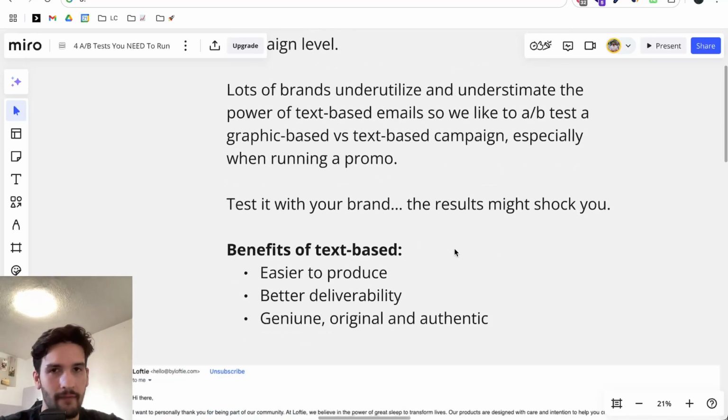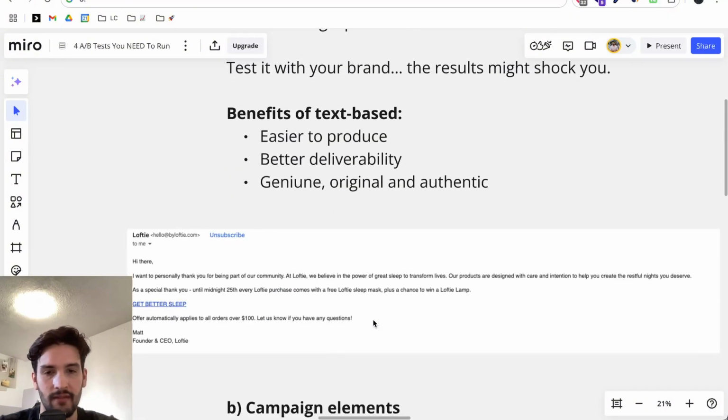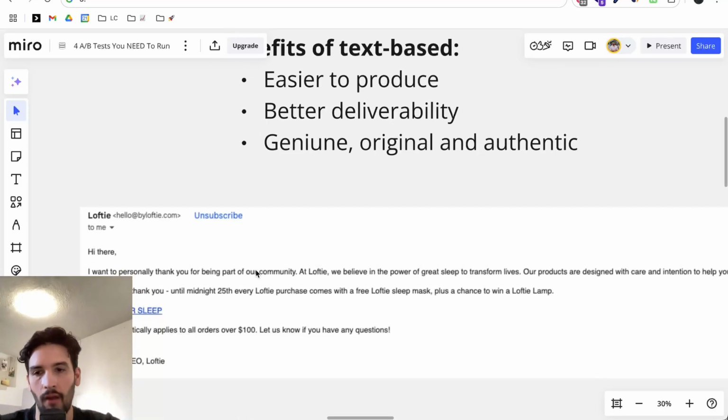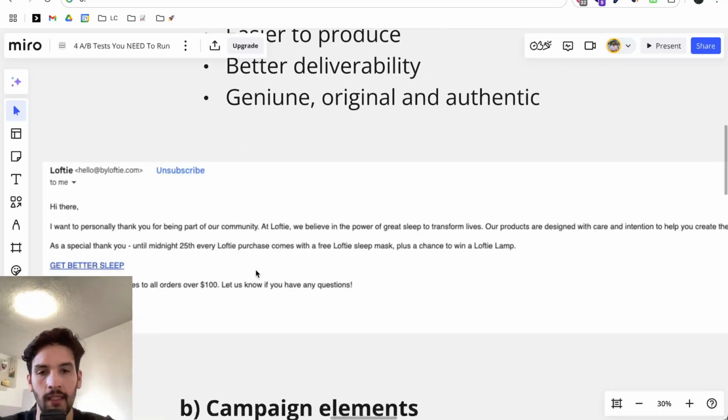So what are the benefits of a text-based email? It's of course easier to produce. It doesn't require any graphic element. It usually has better deliverability as well. And then thirdly, it's a genuine, original, and authentic email, because it's kind of coming from the founder, right? Like this one right here, from the founder of Lofty.